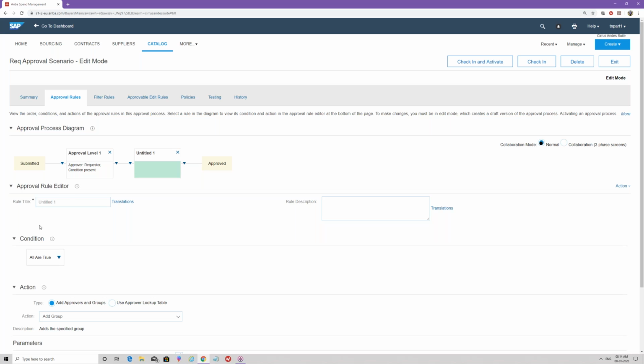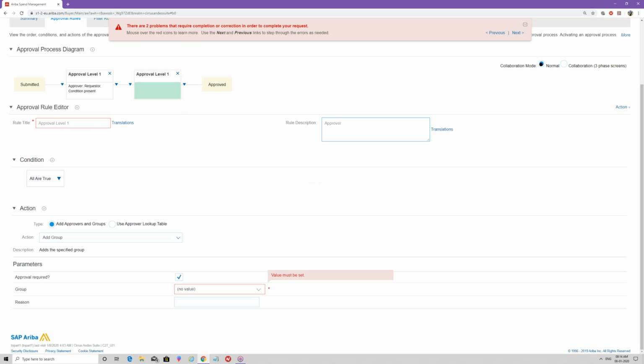Okay. And here we will say approval level 1. And here we will say approver is purchasing user. Similarly, condition present.